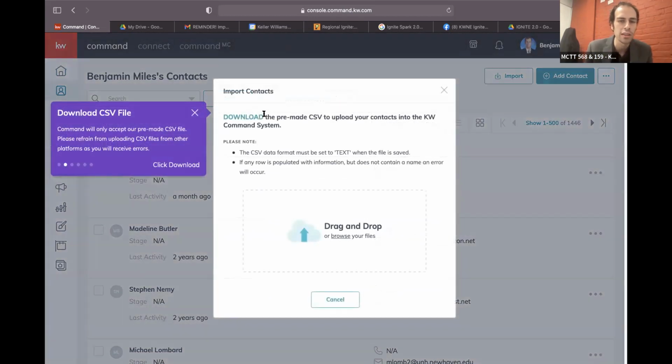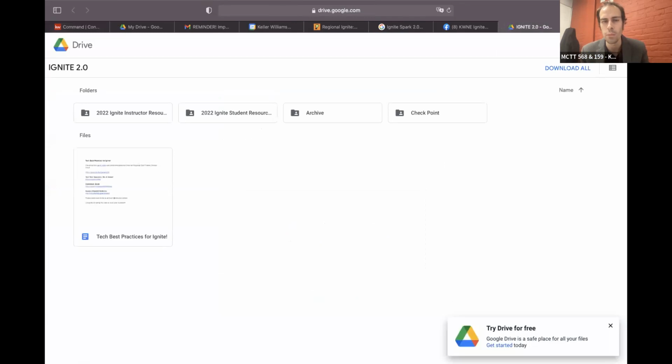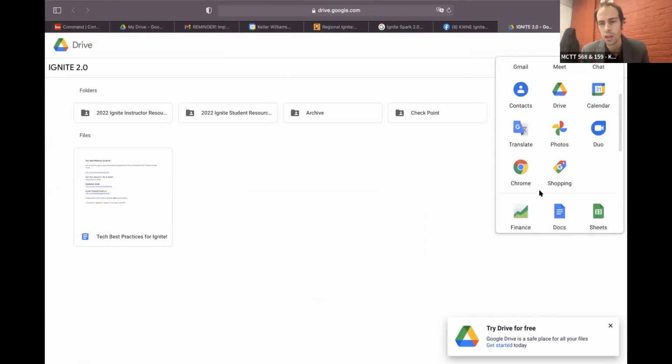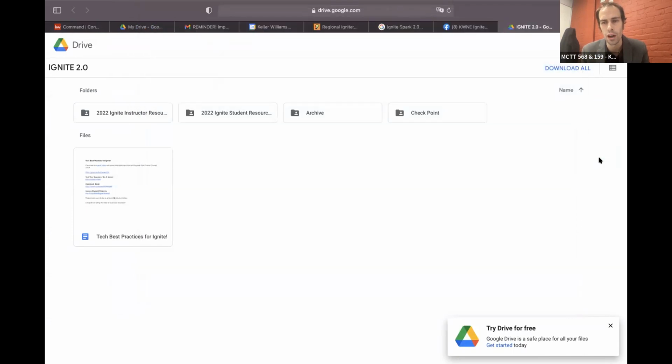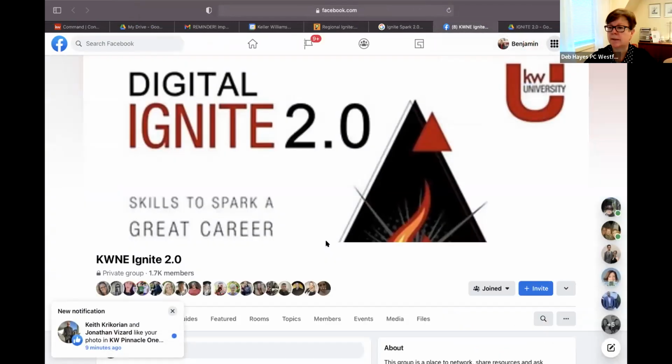Hit import, and you can download a CSV file right here. This will download to the computer. When this is opened up, the easiest way to do it is if you log in to your KW email and open up a Google Sheet. You can then open up the CSV file. Would you like me to show how to open up a CSV file in Google Sheets? I think it might be getting down into the weeds when we get into there. Yeah, let's stop. I agree.